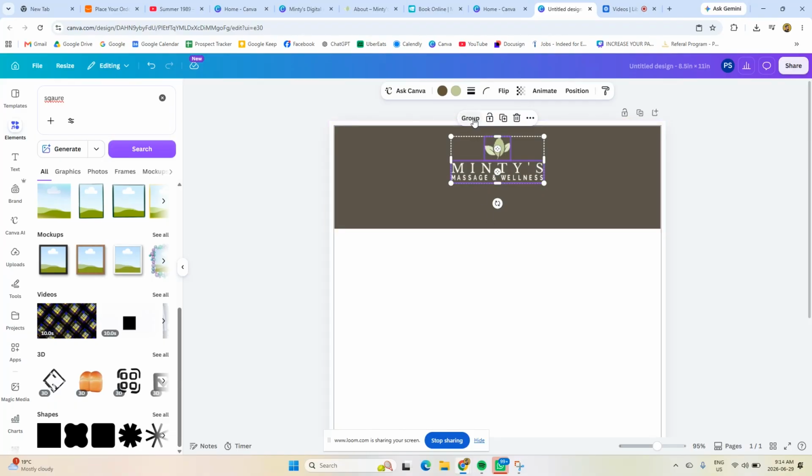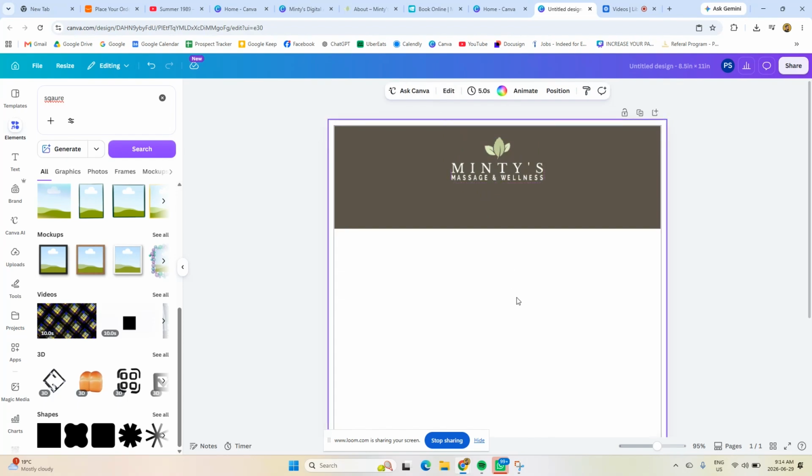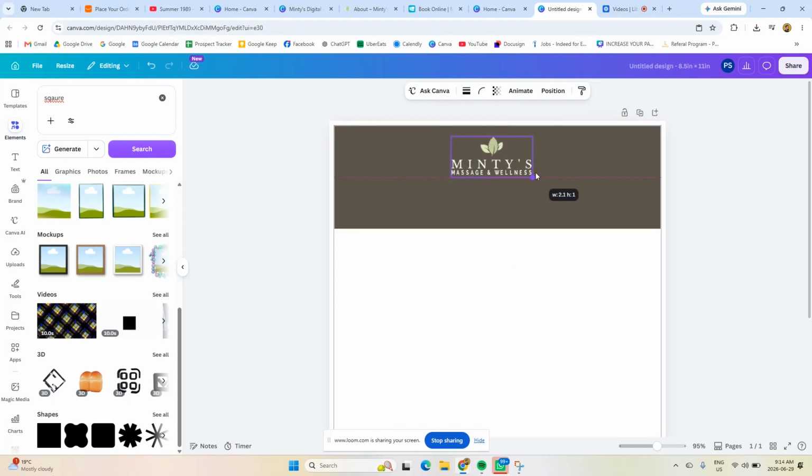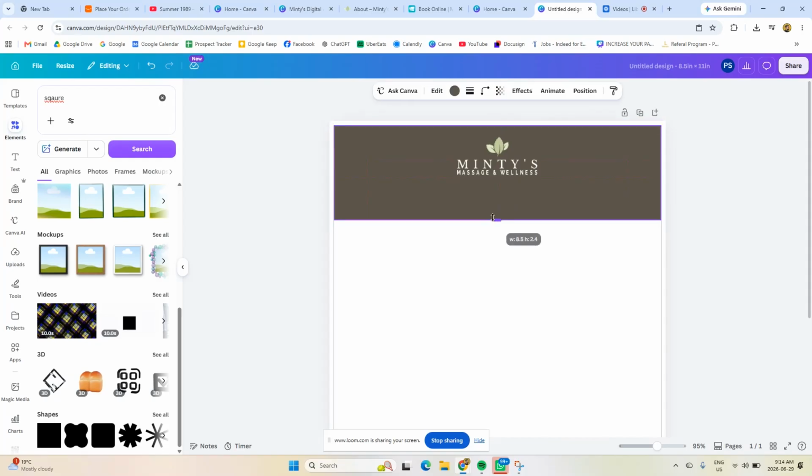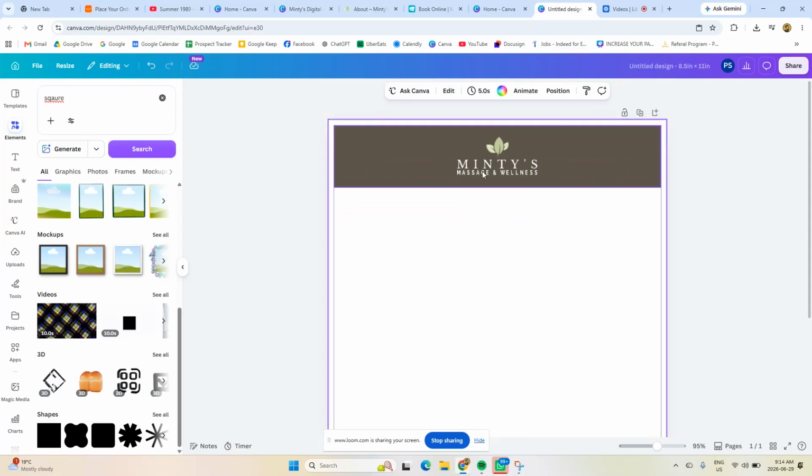Now this one, because we're going to keep it as one together, let's just group this together. And now you'll only need to click it once. So we're going to make it a little bit smaller, put it in the middle, and then let's drag this border up. And then put it in the middle of that. That looks good. So that's our first step.